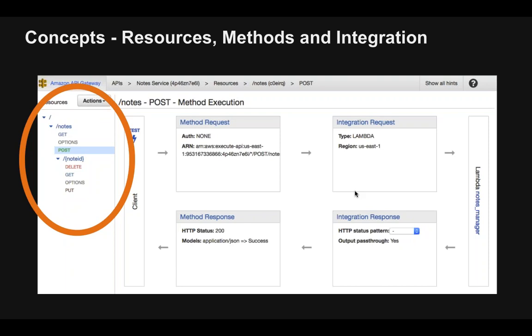Underneath that, we've got a /notes/note ID resource. And this is again used to represent an individual element in the notes collection. You can think of note ID here as a variable. So if the user calls this API with /notes/15, note ID will be 15 in this request. You'll also notice that a number of operations have been defined for /notes/note ID. Here we've got a GET, a DELETE, an OPTIONS, and a PUT. So again, a GET would read an individual note in this case, a PUT will update an individual note, and a DELETE will delete an individual note.